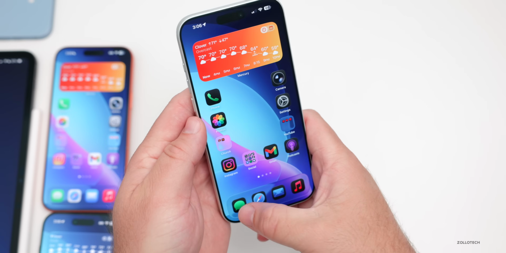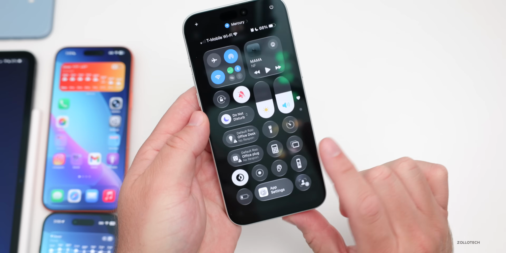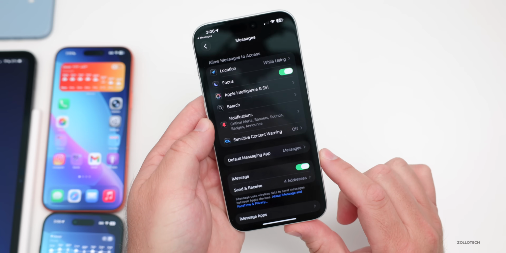Also, one other thing I noticed is if we go into maybe messages and then I run my app settings shortcut here, it seems like it runs much faster this time around.